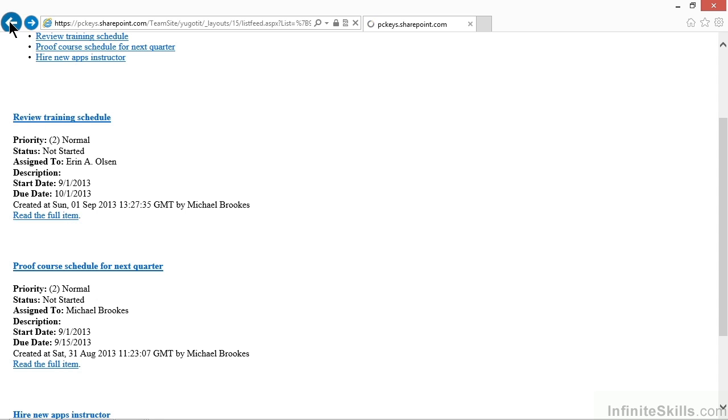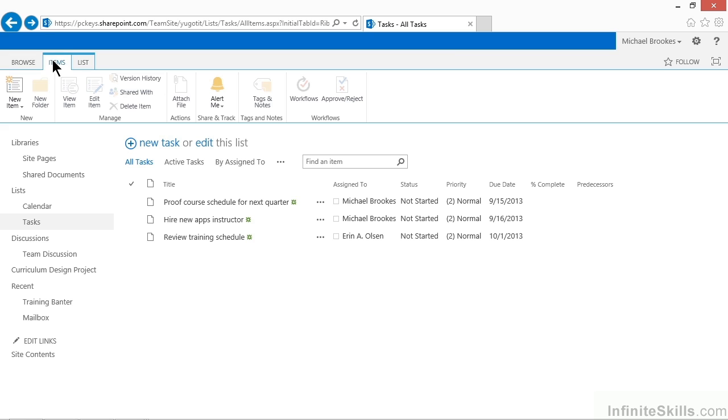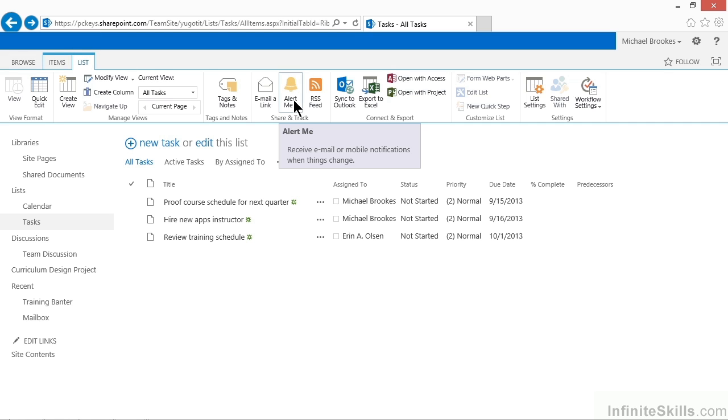Let's go ahead and go back now to our task list and talk about the second part of being alerted, and that is, of course, the alert itself. As we saw a while ago, we can create alerts in a variety of ways. We can create an alert from the Items tab or from the List tab. We need to remember, though, that there are two different types of alerts, or at least two things that we can assign alerts to in SharePoint. They both work in exactly the same way. It has more to do with scope.